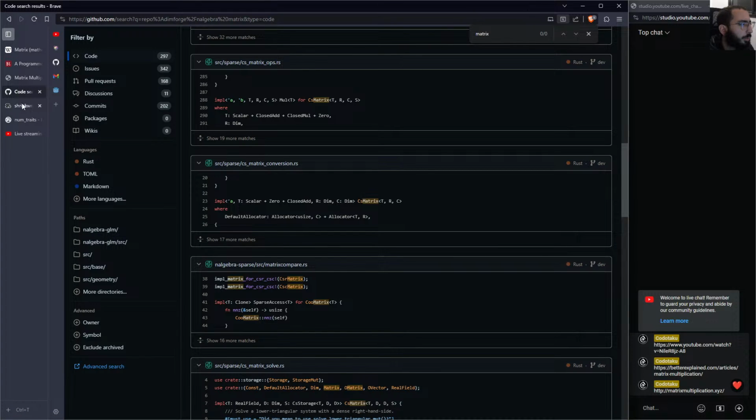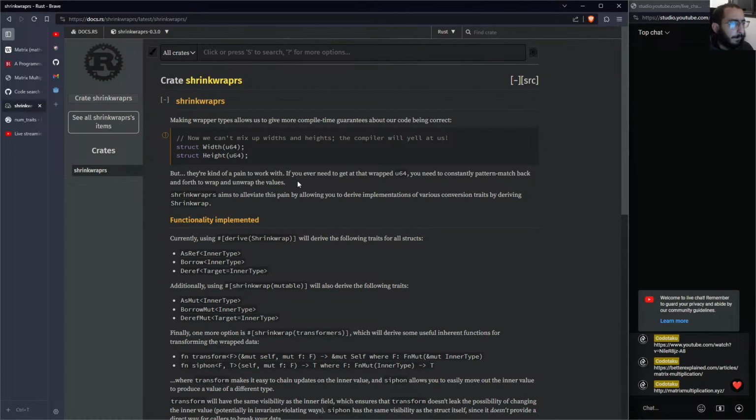If we go to shrink-wrap-rs, there you go. So making wrapper types allows us to give more compile time guarantees about our code being correct. This is one of the applications. Now we can't mix up width and height. The compiler will yell at us, but they're kind of a pain to work with. If you ever need to get that wrapped u64, you need to constantly pattern match back and forth to wrap and then unwrap the values. Shrink-wrap-rs aims to alleviate the pain by allowing you to derive implementations of conversion traits by deriving ShrinkWrap.